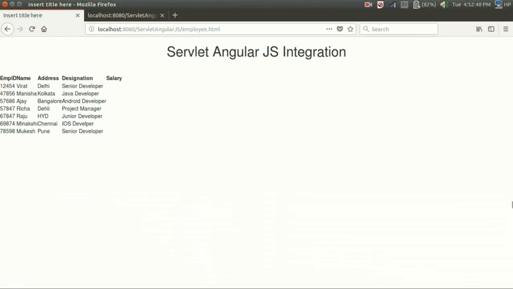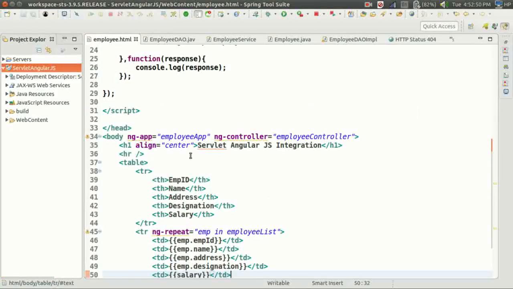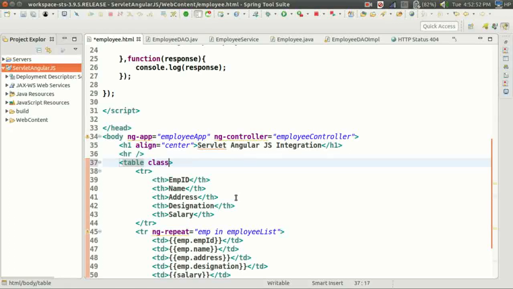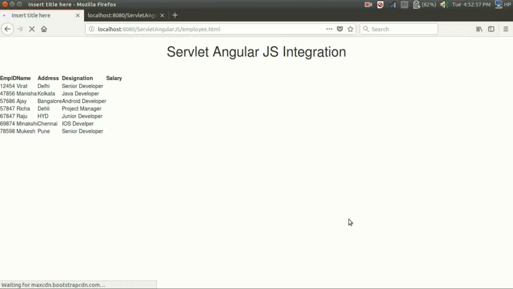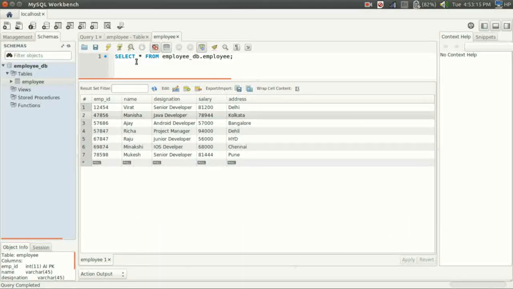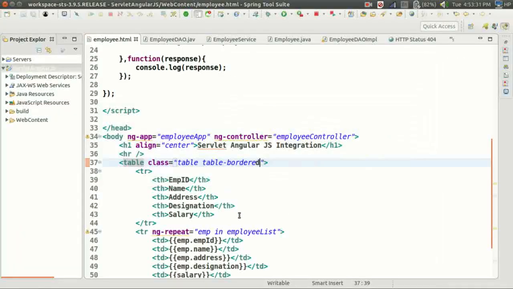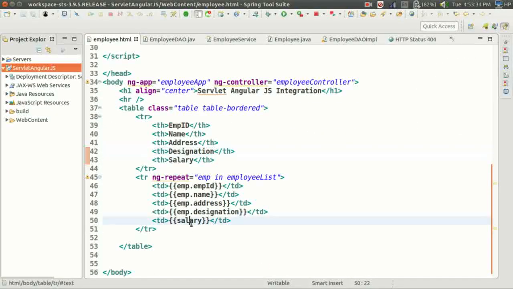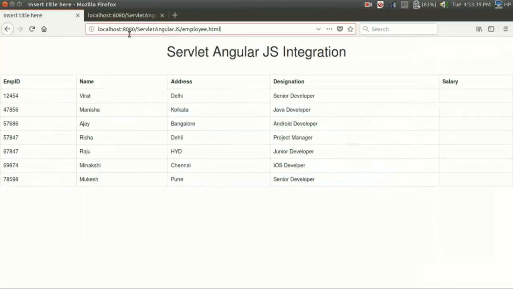Now I want to apply some CSS Bootstrap classes. Two classes I can apply here. If I write table, it will just take the full screen. We want to make the table border. If we are not getting it here, emp.salary. Okay, we got the salary.